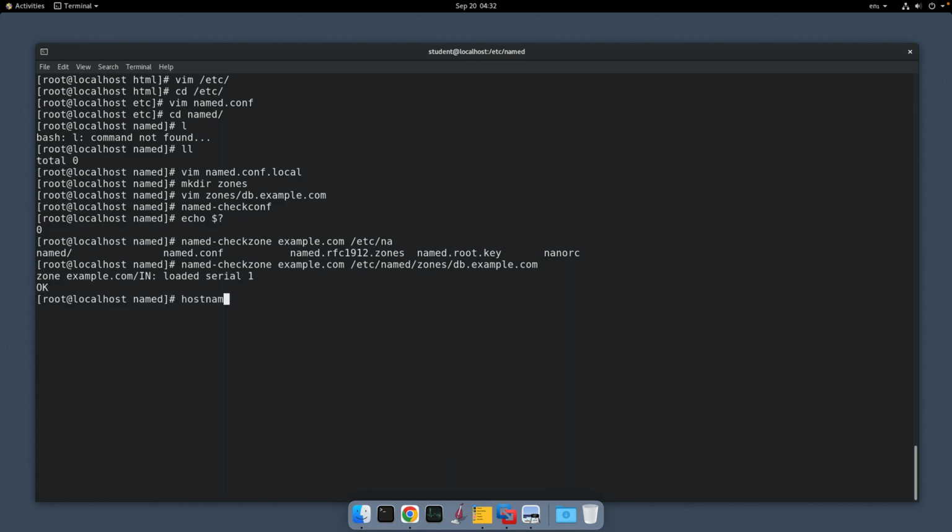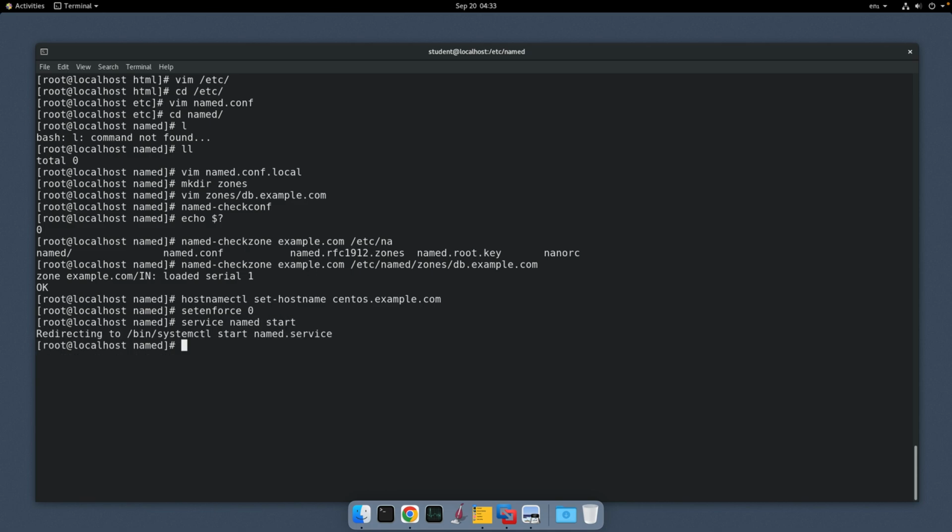So now we want to change our host name. Let's use hostnamectl set-hostname. Wonderful. Damn it. So this is CentOS. I'm just going to give it a name called CentOS, and I'm going to put everything as example.com. And we need to disable the, what's that thing called? setenforce, SELinux enforce 0, and we can start this. Okay, yes, start. We can start the service, and it actually runs.